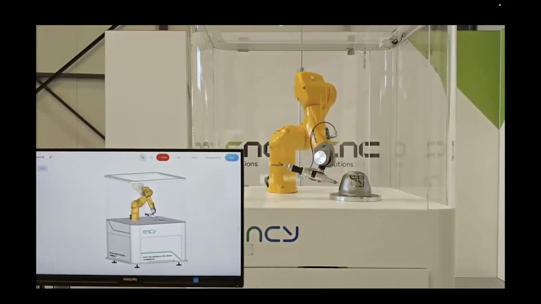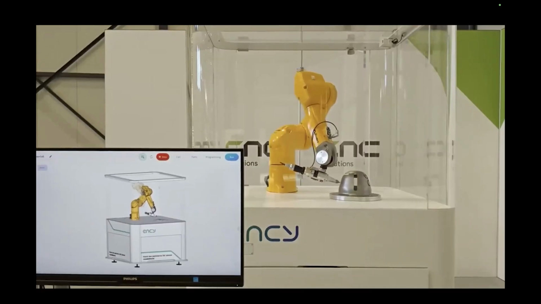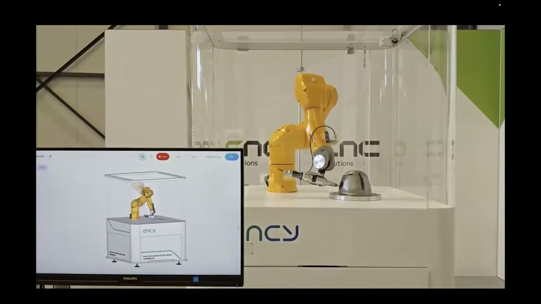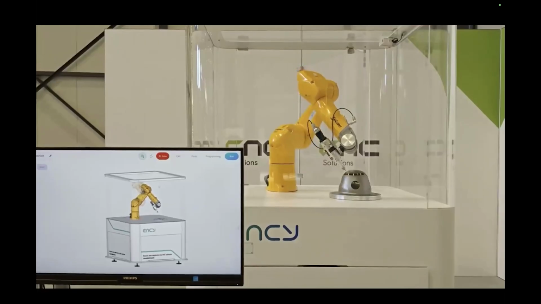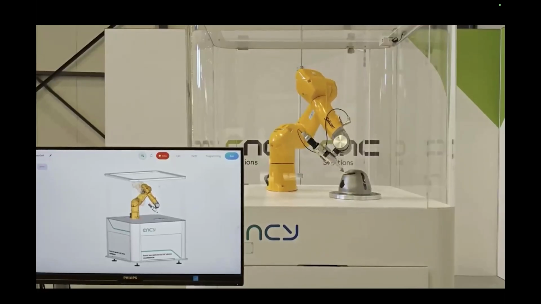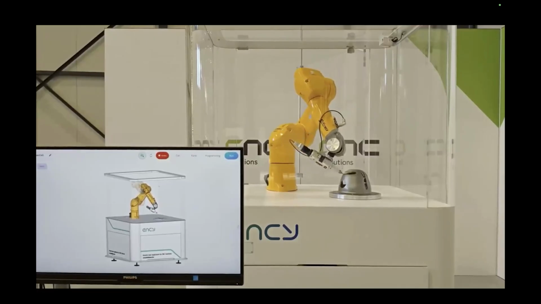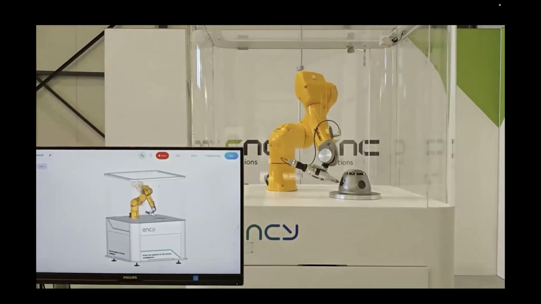This means that ENCY Hyper is actually executing the movements that the robot will, for example, execute within 20 seconds. And if ENCY Hyper detects a collision on the virtual model, then it can put the machine in a feed hold state and really prevent collisions from happening on the machine itself.